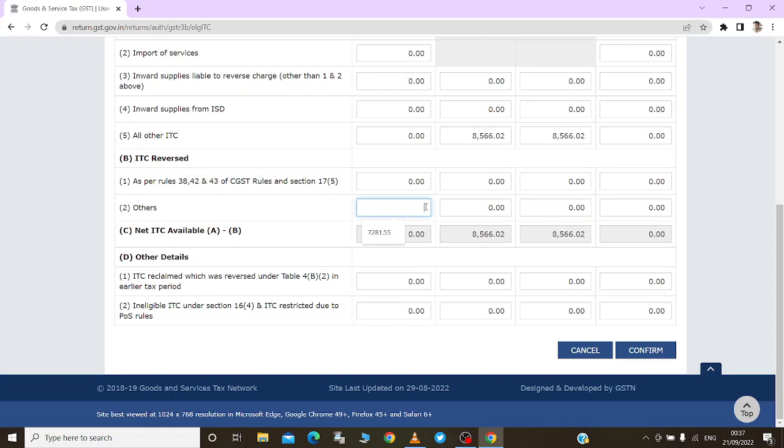It is still lying with your supplier, and that supplier has filed his GSTR return. So since that supplier has filed his GSTR return, it will be reflecting in all other ITC in this point number 5. And since you are not eligible to claim the ITC, you need to reduce it by putting it in the other column. You need to put it here, and then the available ITC will be auto calculated. I hope you understand. If you have any query, comment, and I will give you the exact explanation.